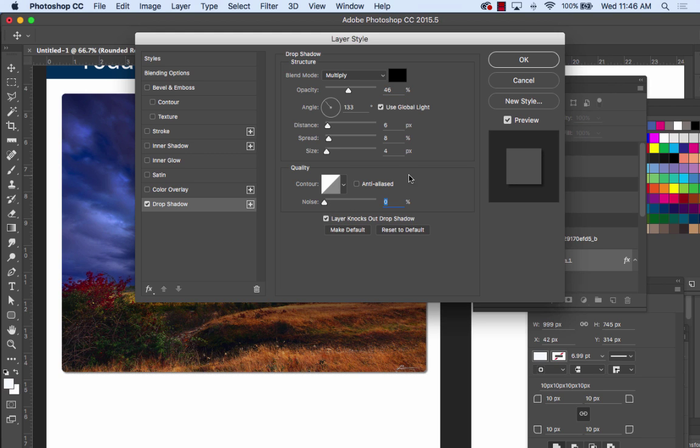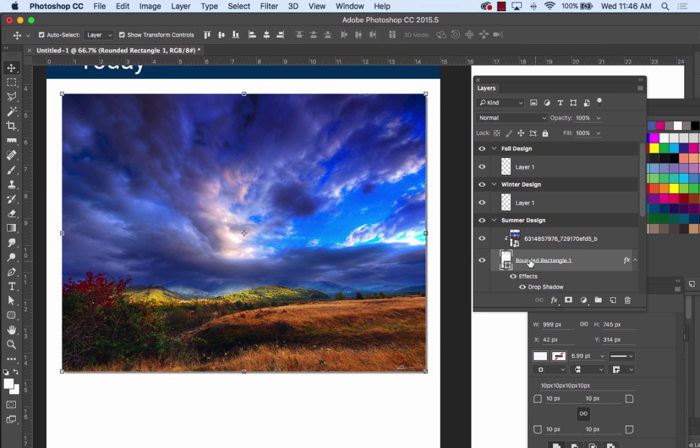Oh no, noise gives it a kind of spread. Size. Yeah, there's not much of a blur effect to it. But that's a quick way of getting a shadow is what I'm trying to say. You apply the drop shadow under effects right here to the layer.